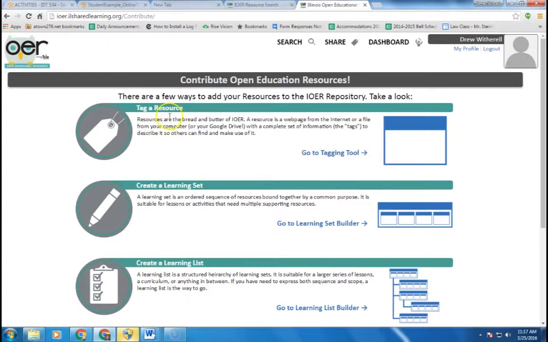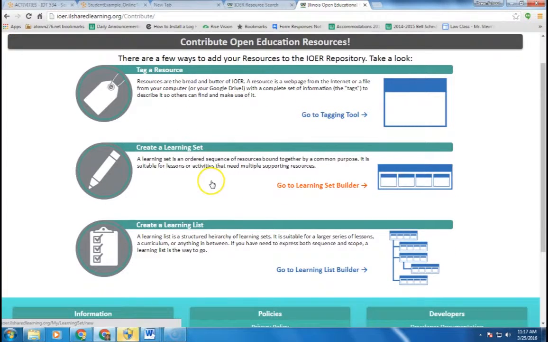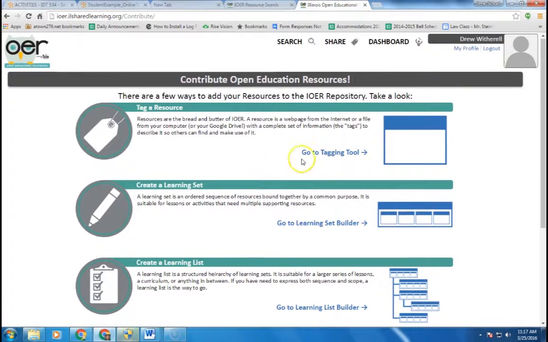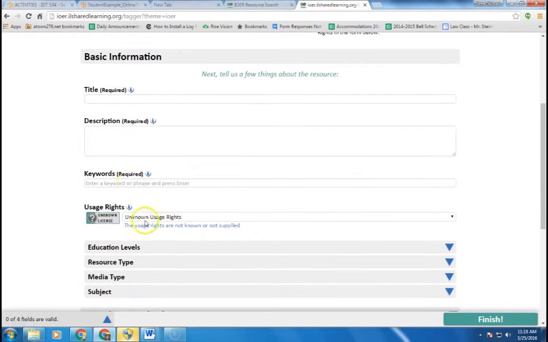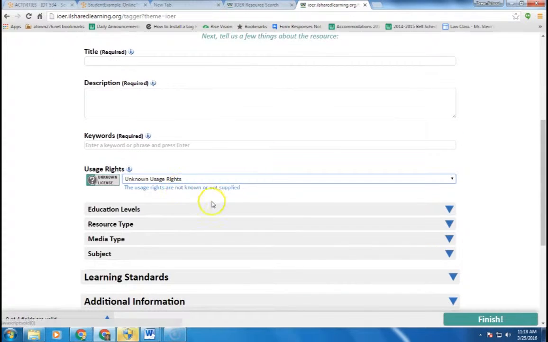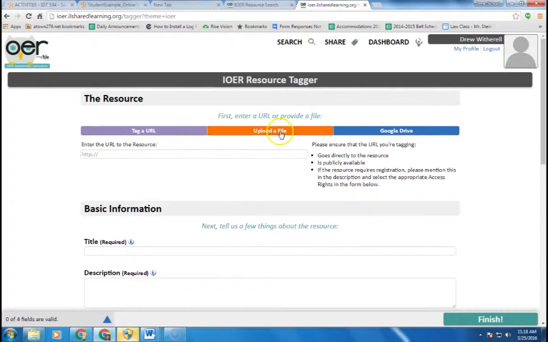All right, so things you can do. You can tag a resource, create a learning set, create a learning list, all of those things that you can explore there. For today's session, I'm just going to go to the tagging tool. All right, so you have three different options here. You can tag a URL, so a resource that's already out there that you're using off of a website. You can tag that resource there, okay? And then you've got to give it a title, description, and some keywords for when people search for it. You can even add the usage rights in there. And so what we can do next is you can actually upload your own files.